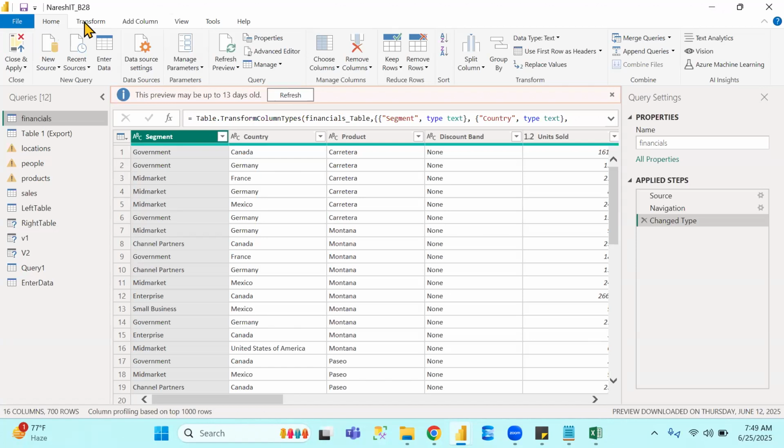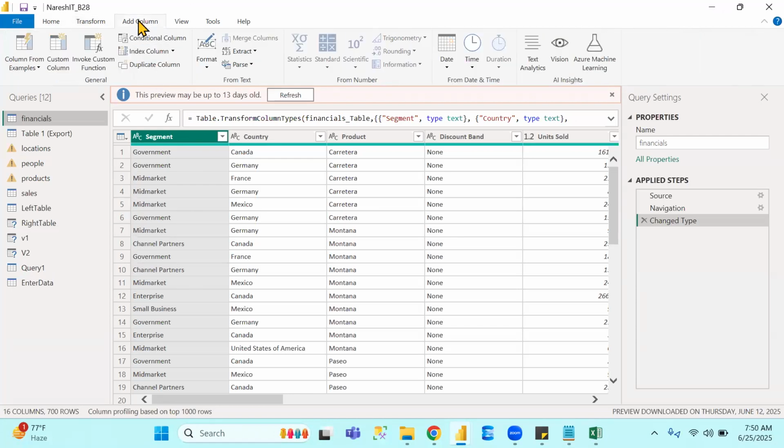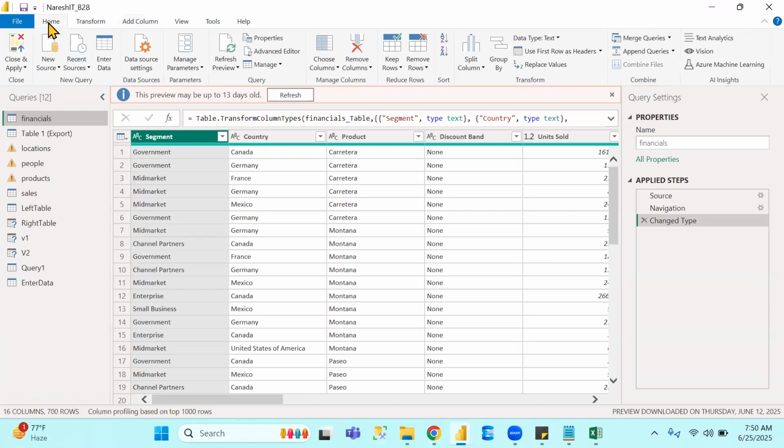Under this there are different ribbons. Under Home there are different options. Under the Transform tab you will see different options from here to here. If you click on the Add Column tab, there you will see different options. Let's discuss one by one. Under the Home tab, you will see the first option is Close and Apply.